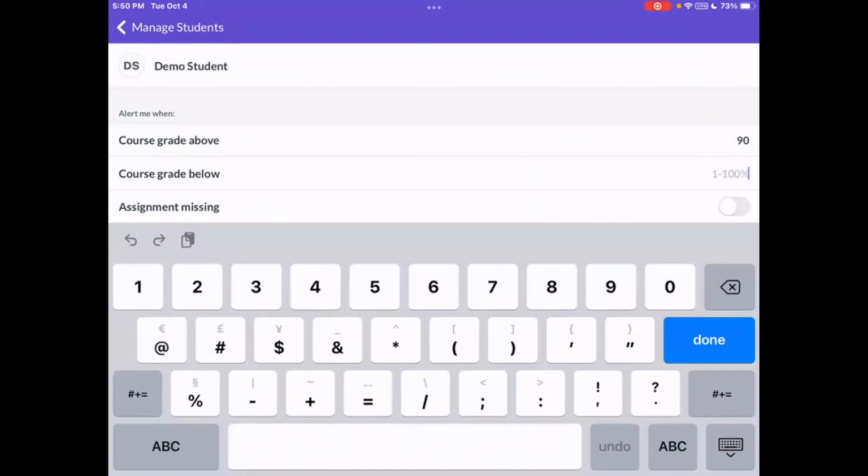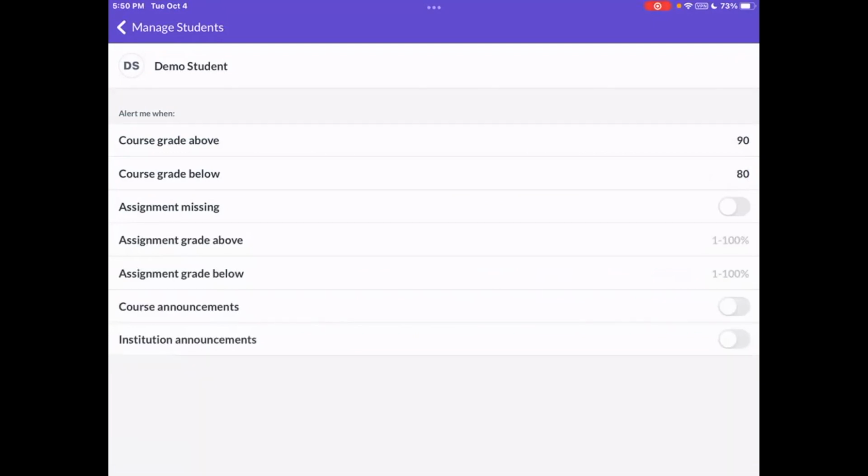So maybe, depending on your student and what kinds of things you'd like to see from them, maybe you'd like to know when their course grade falls below an 80%. You can turn on a notification or an alert if they have a missing assignment. So those are the course grades and the missing assignment.